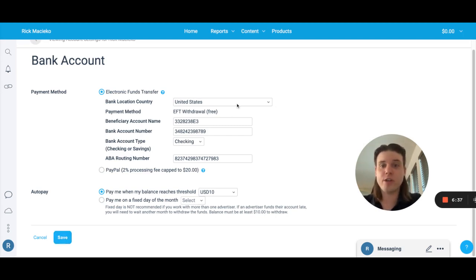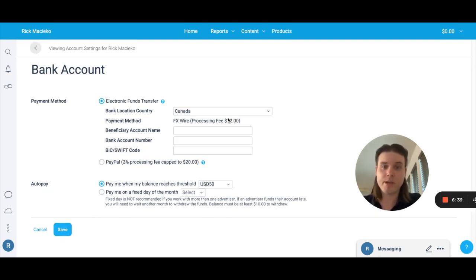If you're in a different country, I know we have a lot of Canadian ambassadors, you'll have to select Canada. Sometimes there's a wire fee as well with these foreign banks. Unfortunately, there's nothing we can do about that. I apologize for that. I know we do have a lot of international ambassadors, especially in Canada, Australia, the UK. So it kind of is what it is on that.